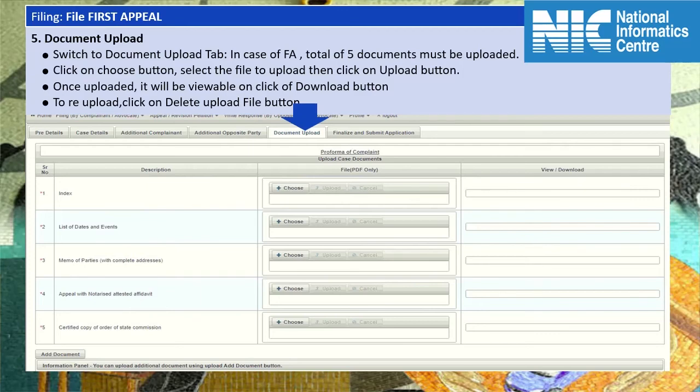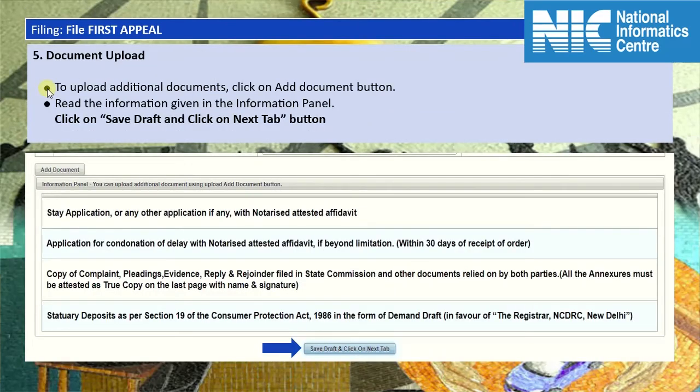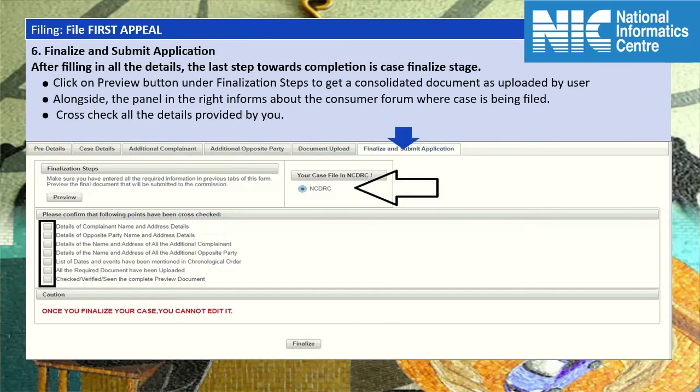After documents get uploaded, you will see Download button to click in order to view the documents and Delete Upload File button in case document is required to be re-uploaded. To upload additional documents, click on Add Document button, read the information given in the information panel and click on Save Draft button. This is the case finalize stage.